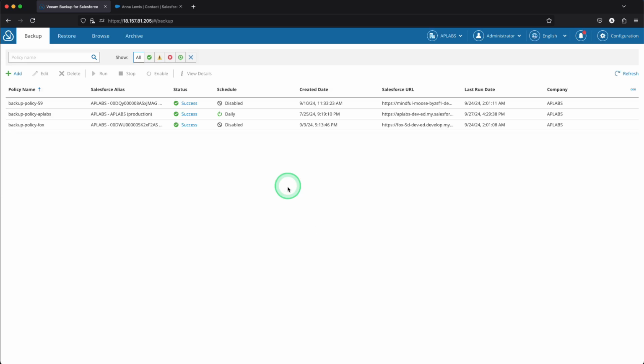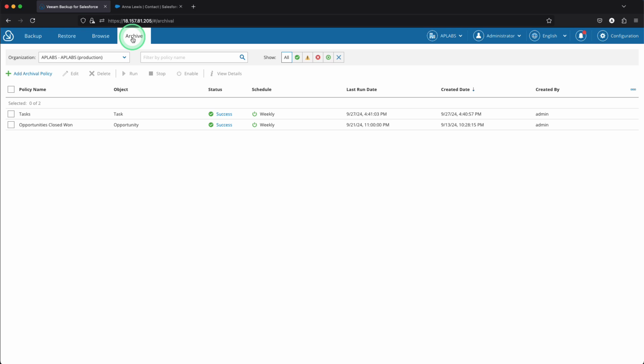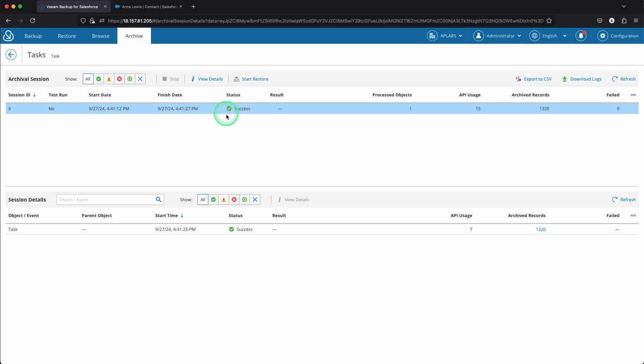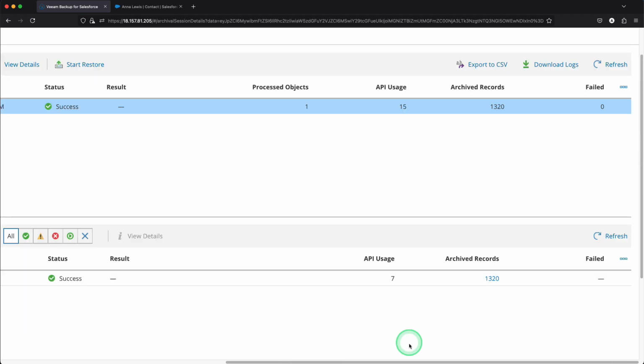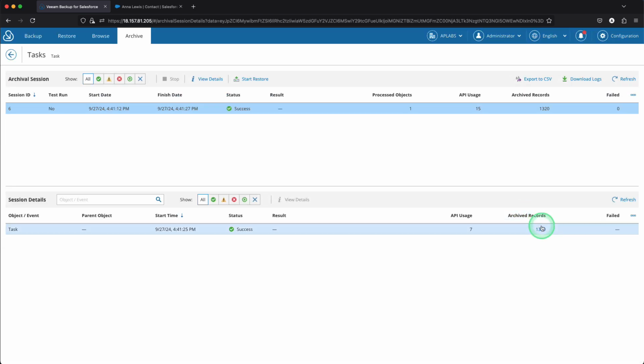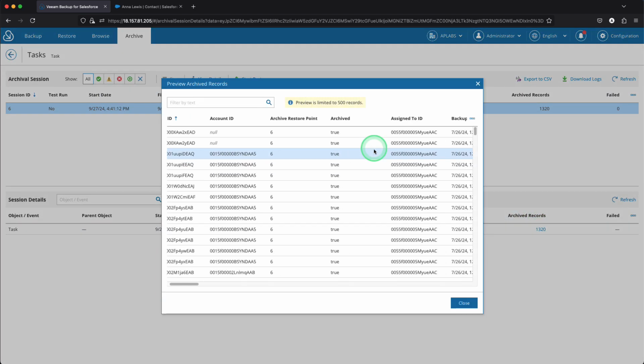It is important to explain how to read the archival history stats. Go to the Archive tab and then click on the desired policy, where we can see the number of sessions with their session IDs, as well as the number of records processed. Having that in mind, we know that the session ID was 6, and during this session, Veeam archived over 1300 records.